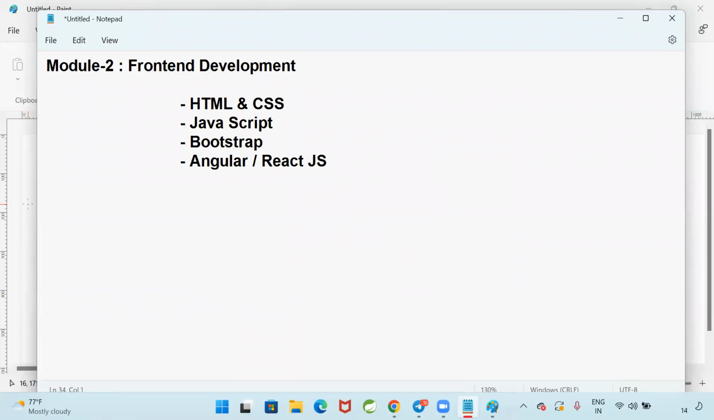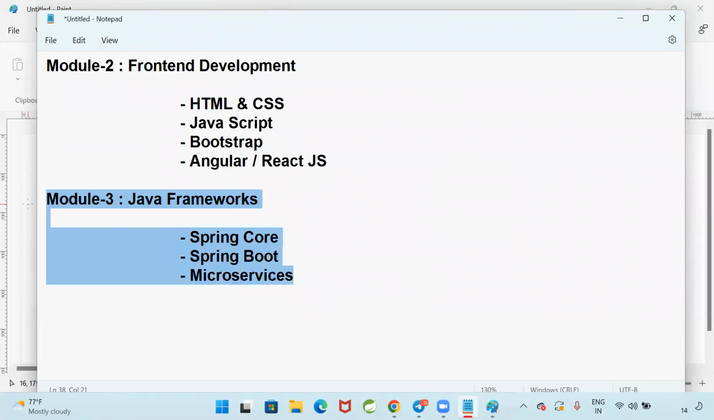For campus interviews, this is not required. Who should know these Java frameworks? If you want to try for a job with some experience, or if you want to attend an interview as a fresher outside of your campus, once your college period is completed, now you are going to attend interviews. Every company will ask for Spring Boot microservices.